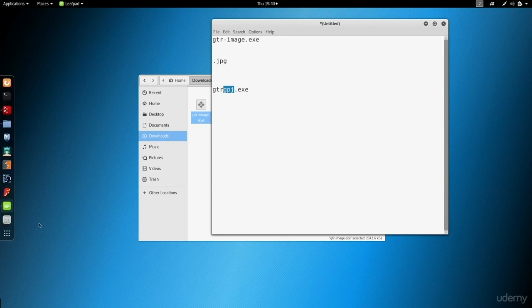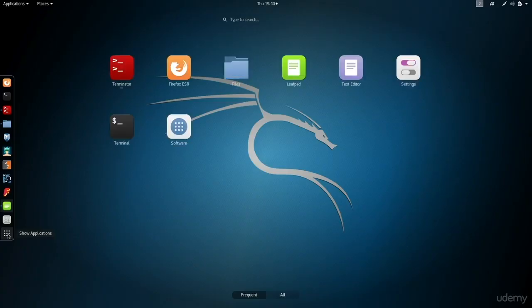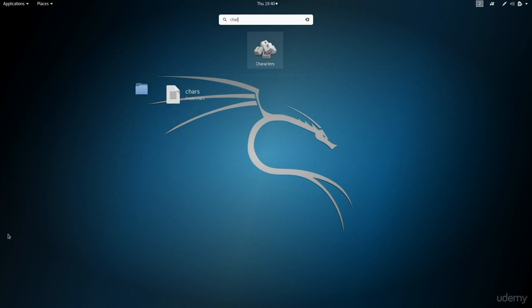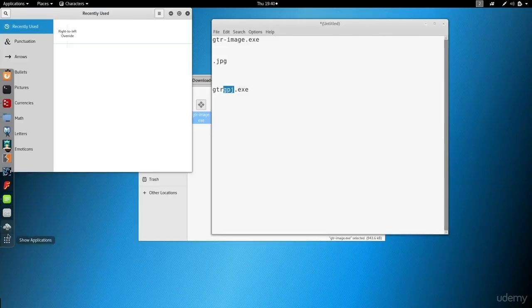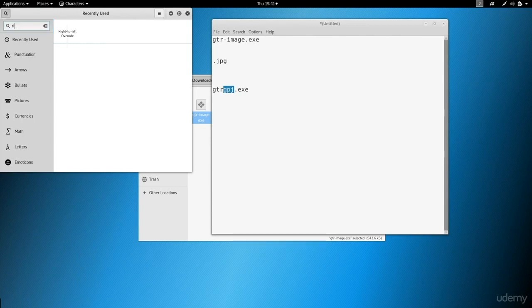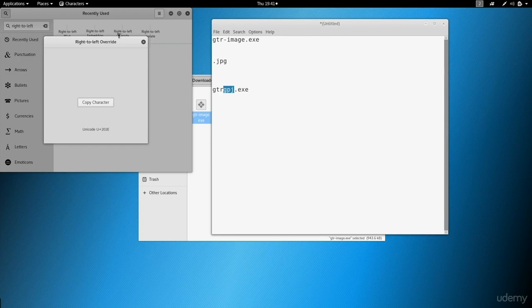To get that character, we're going to go on all applications here and look for characters. You can see that it's already showing me the right to left override here in the recents, but for you it won't show it. So you want to go here on the search and search for right to left override. You can see we have it in here. If you click on it, you'll see a button that allows you to copy that character. So I'm just going to click on copy, and that'll copy the character for me.